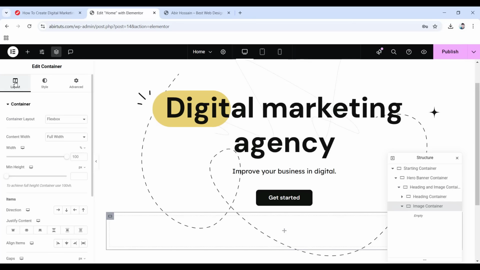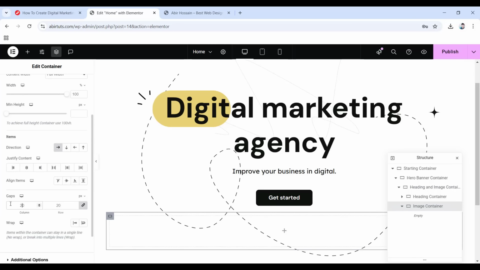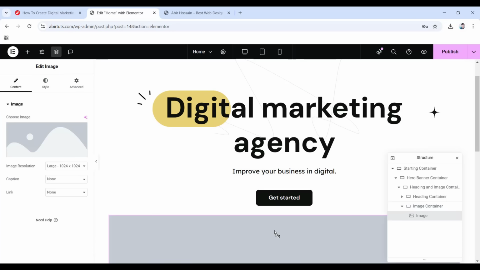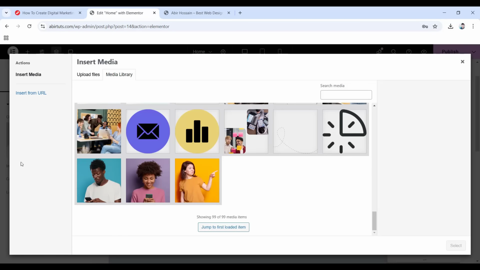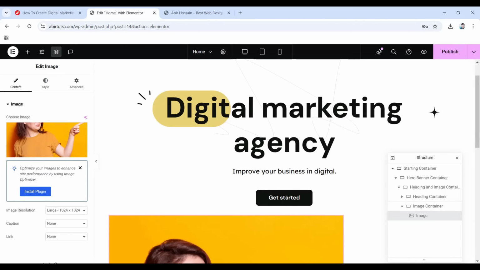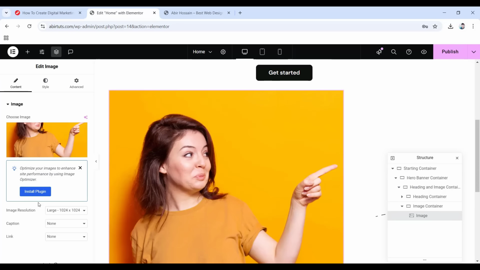Now under its layout, set its direction to this row and set all the gaps values to 50 pixels. Now inside of this one we're going to add images, so click on this plus icon, then drag this image widget in here. Let's choose our first image, choose this image 1-1 and then click on select. Now for this one let's change its image resolution to full.